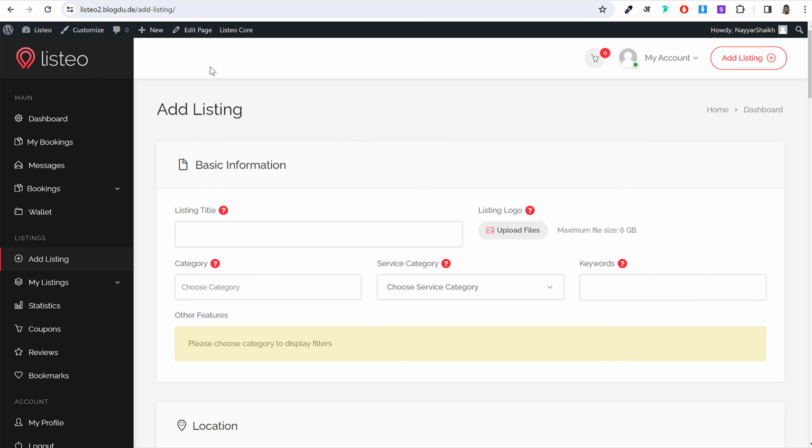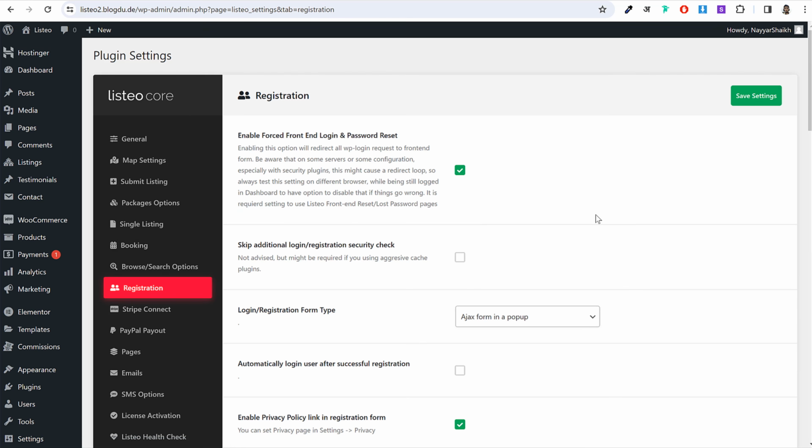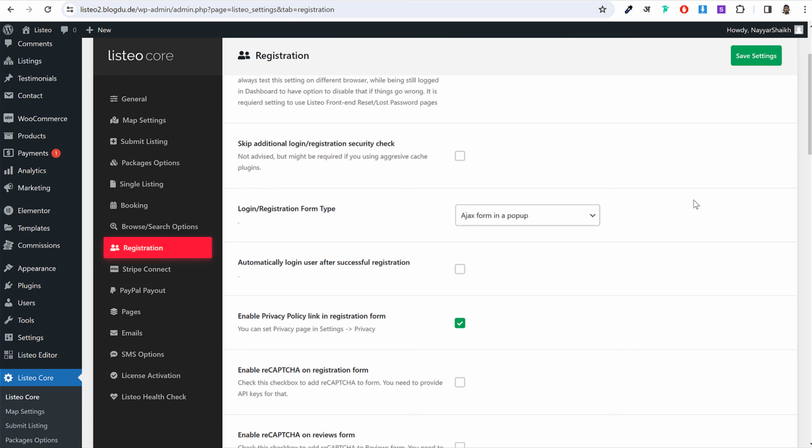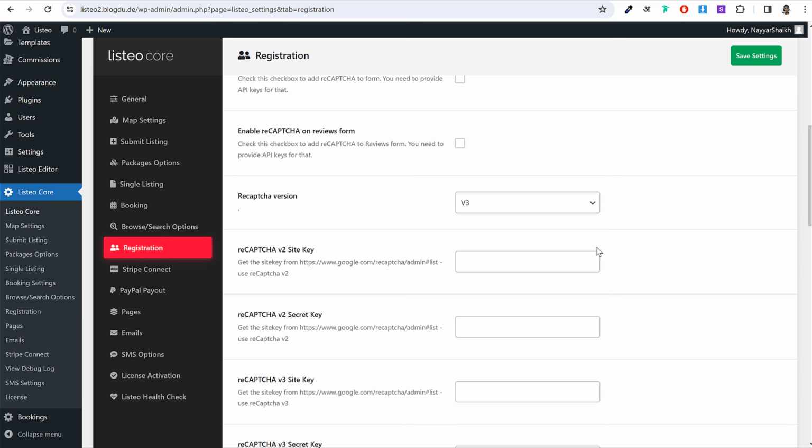Let's come over here. Let me first see the registration option. Under theme settings, click on registration. Now under registration setting, just select this option, automatically log in after successfully registration. So once a person successfully registers, they will be automatically logged in.